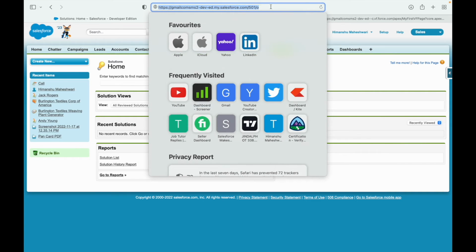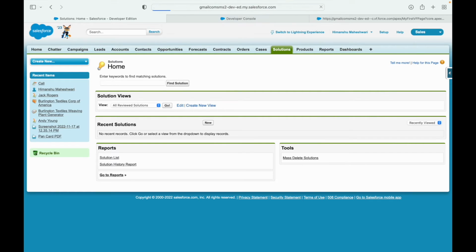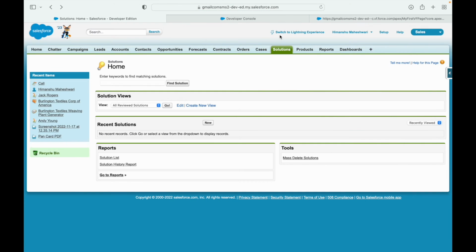For classic, it is pretty simple. You simply go to the URL, you say apex/ and you simply type the name of your VF page, which is my first VF page. If I get rid of everything here and press enter, this will show me namaste or whatever is showing up right now, right? But how do I see this on Lightning?